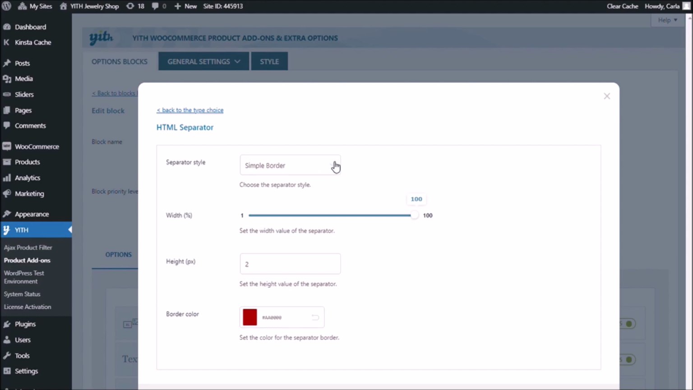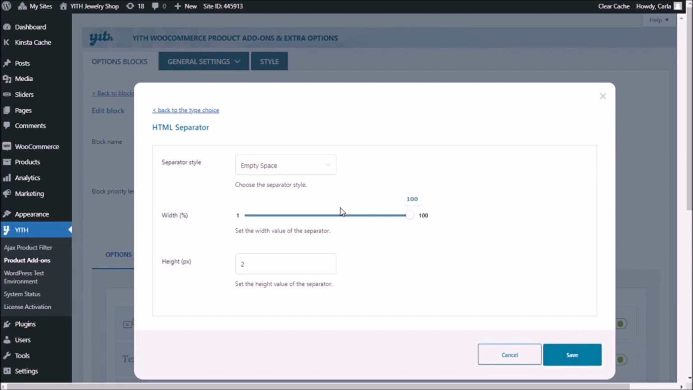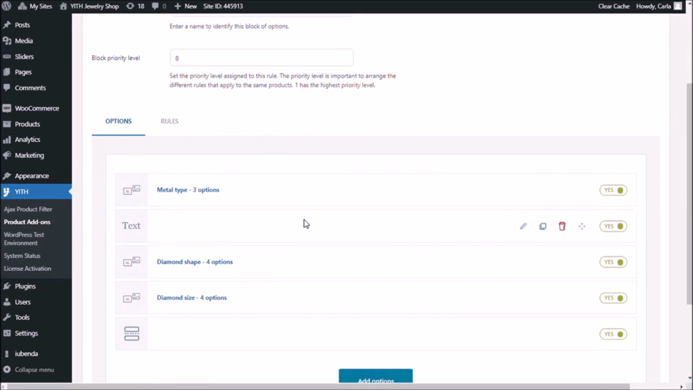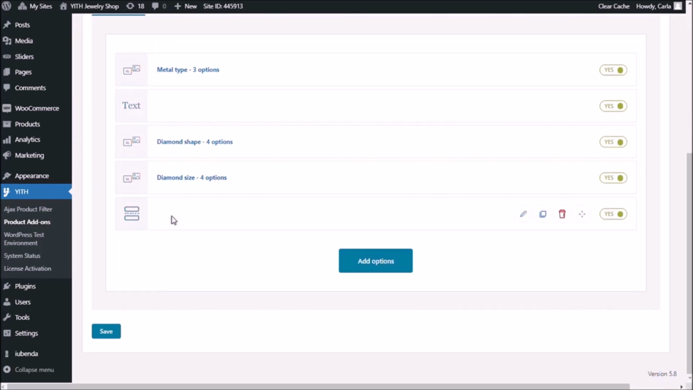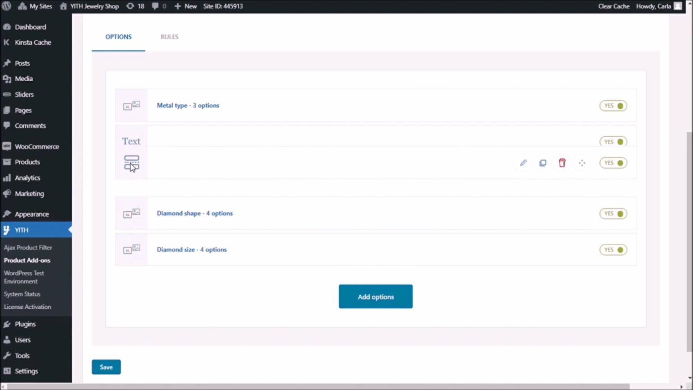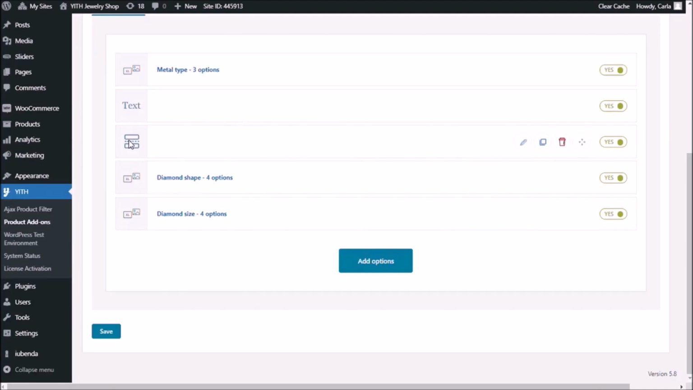So I'm going to expand here. I have five options. I have simple border, double border, dotted border, dash border, or empty space. Going to use empty space. I'm not going to touch this, but I am going to change the height to 30 pixels. Save. And again, it was set here. I'm going to drag and drop under the text element.